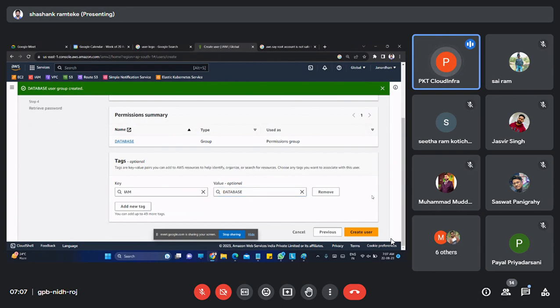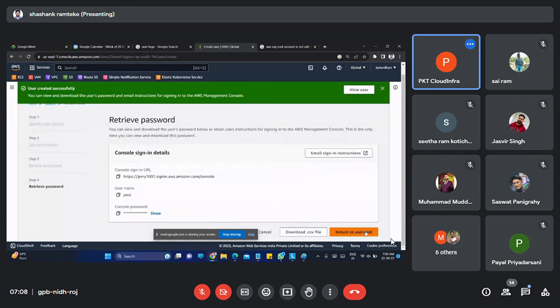A manager can recognize, or a cloud architect should recognize, that whatever I have created, this user or certain group, is for this key and this value. Now you go for create user.